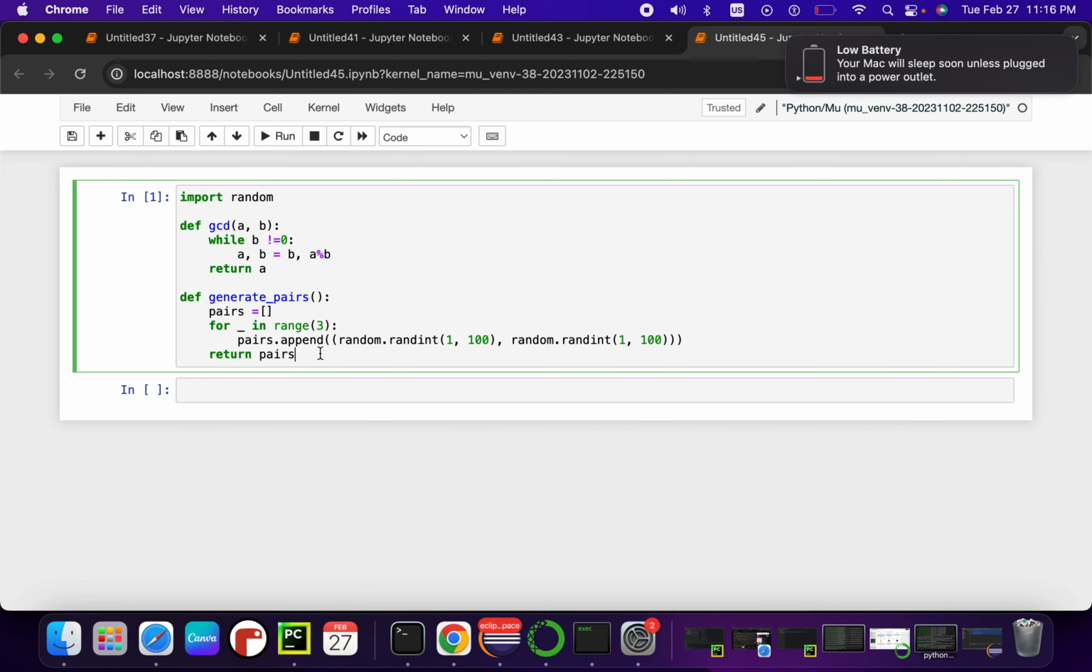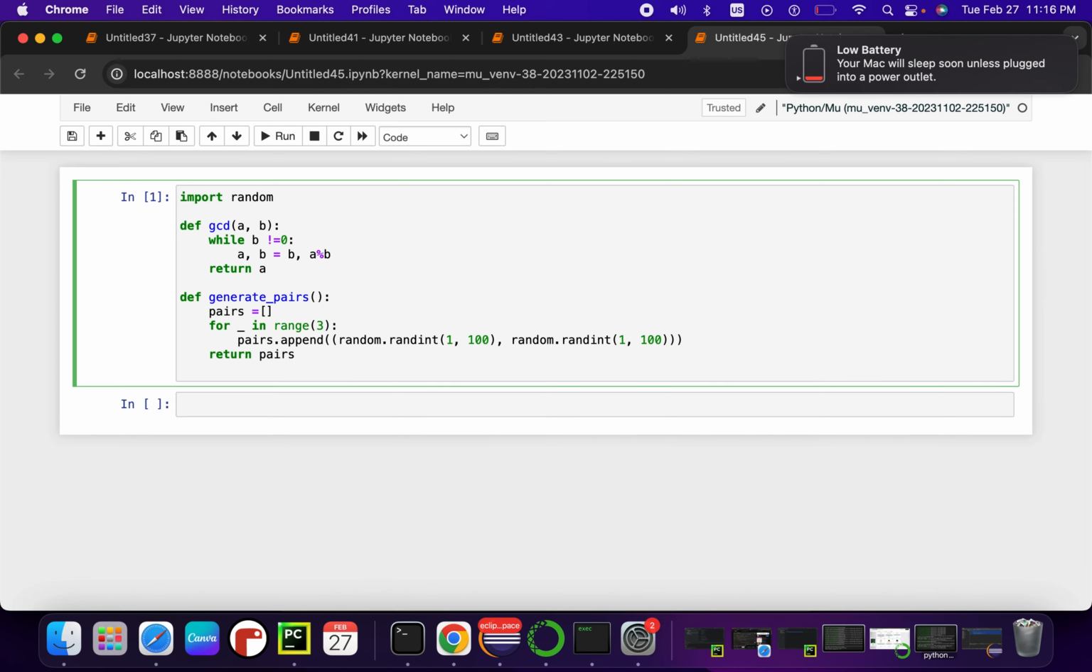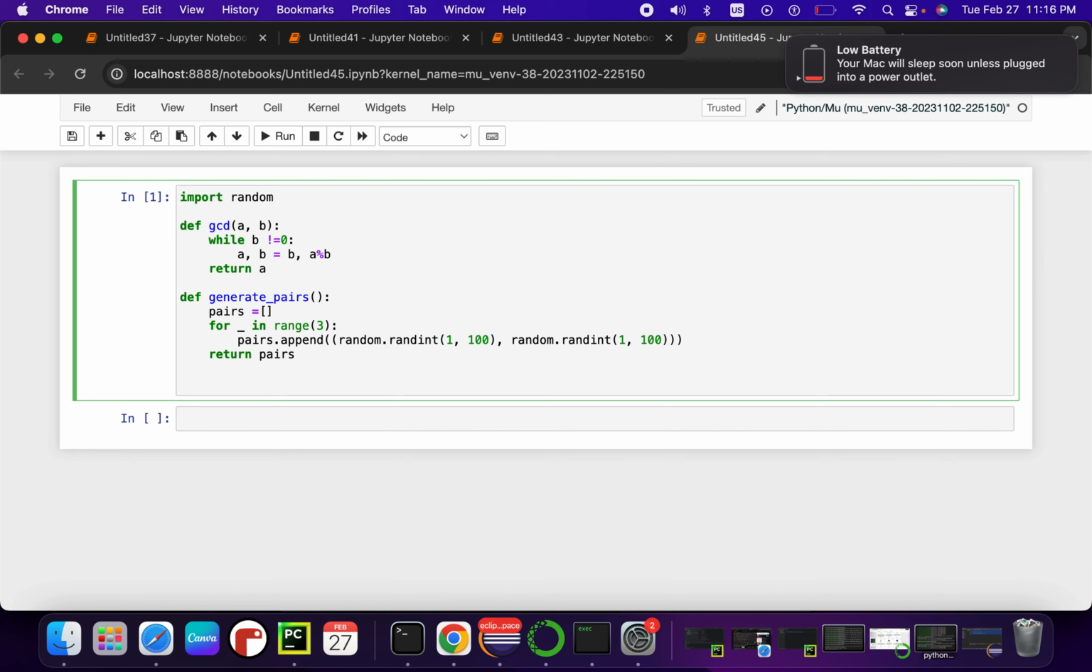Okay, and I want to create another function, and this function would be for printing and formatting our table. So I name it display table, and I enter pairs as its parameter.